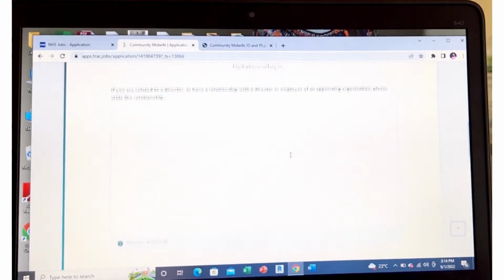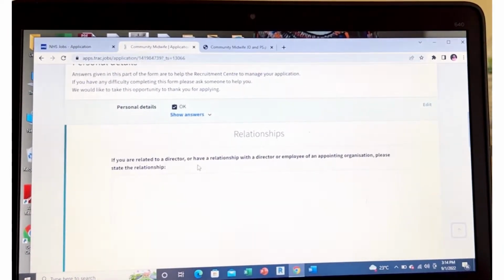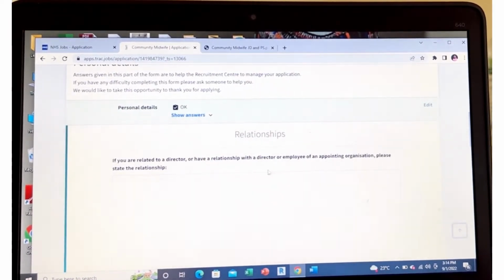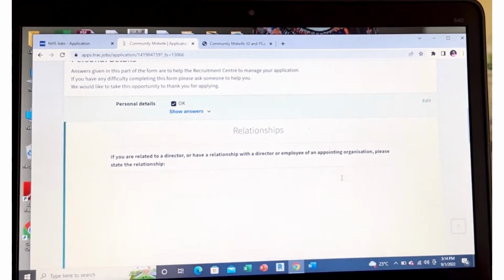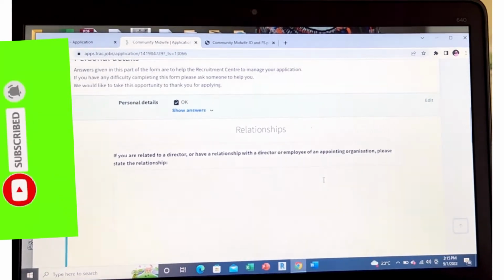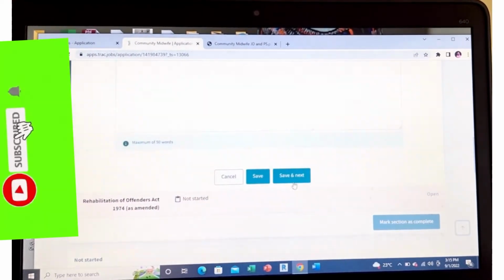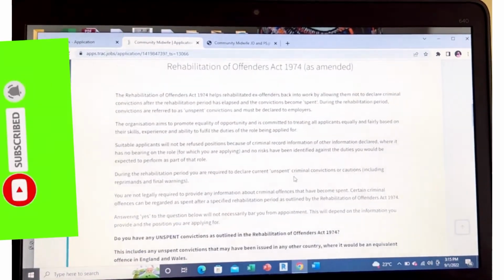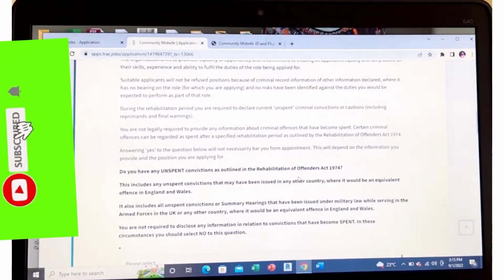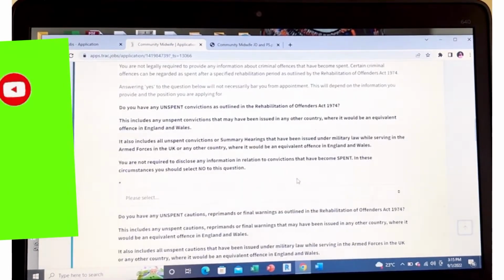Then I'll be able to go to the next one. Relationship. If you are related to a director or have a relationship with a director or employee of an appointing organization, please state. I do not have any of that, so I'm going to save and continue, leave it empty. And this space is about DBS, about crime and all of that.